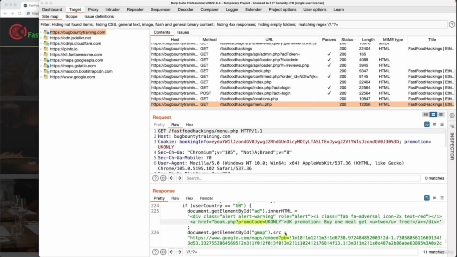Now that we discovered a new parameter in the book.php page, you should go ahead and test it for all of the bugs and vulnerabilities that you learned so far. Now, I'm not going to waste your time doing that because I know it is vulnerable to an XSS, so I'm only going to show you how I would test it for an XSS.